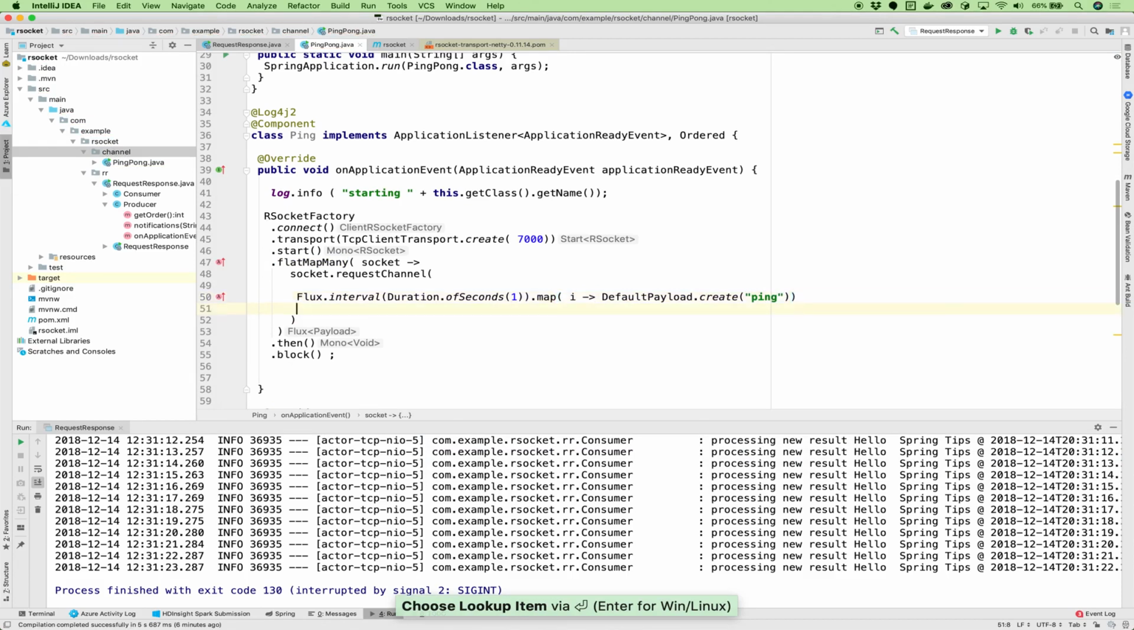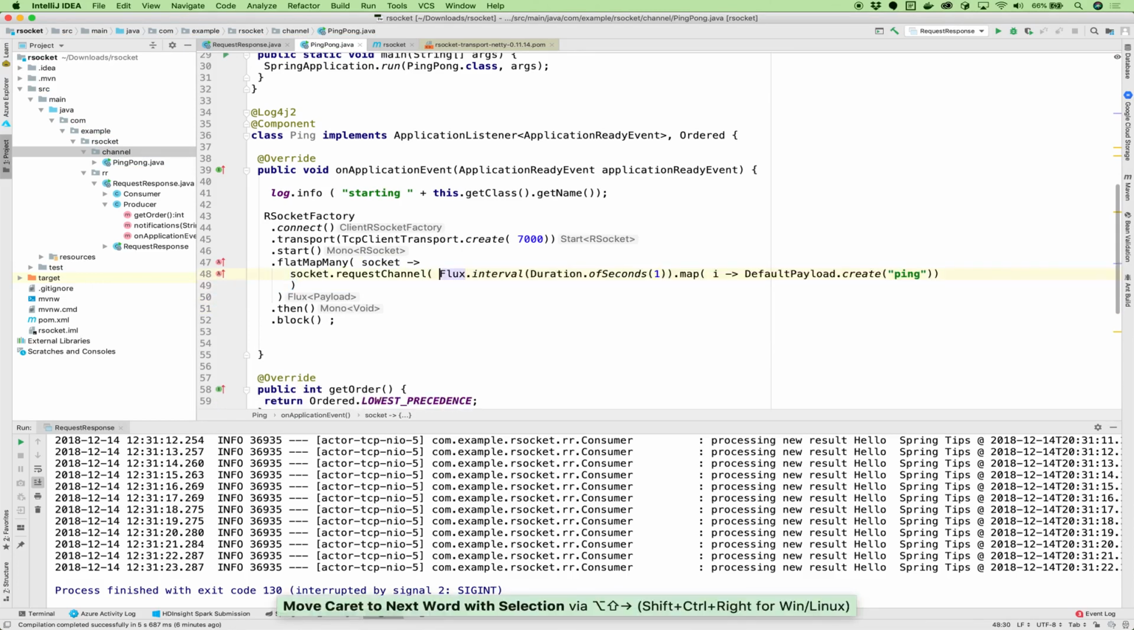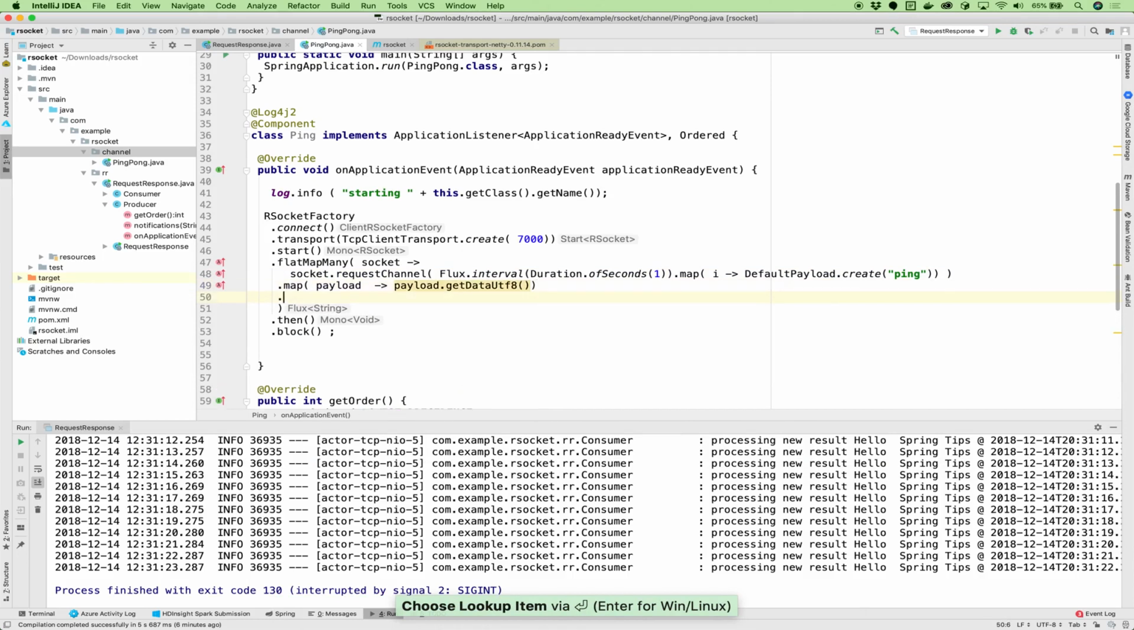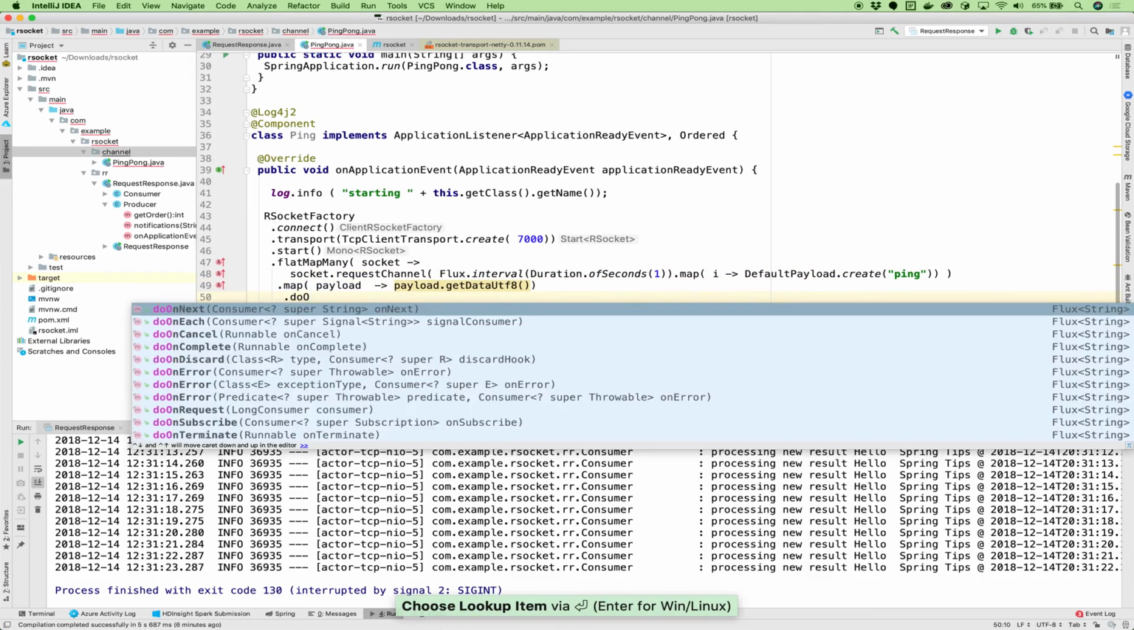Okay, and now we're going to map that into, you know, when we make that request. Let's see here. Is that right? We're going to request a channel. Yeah, that looks right. Okay, so we're going to request a channel, and we're going to map each response that comes back into a string, like so. I'm going to map each one of those. I just want to announce each one of those.